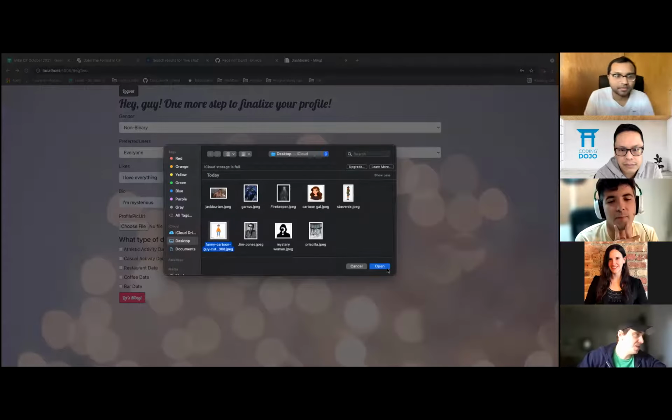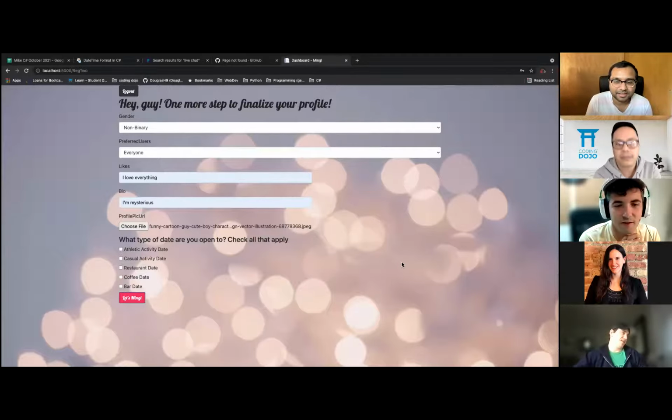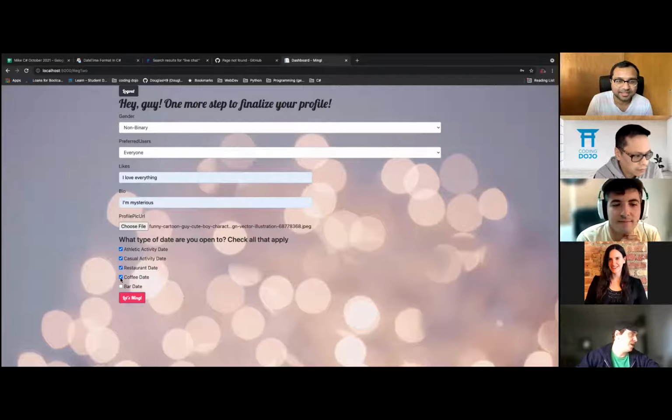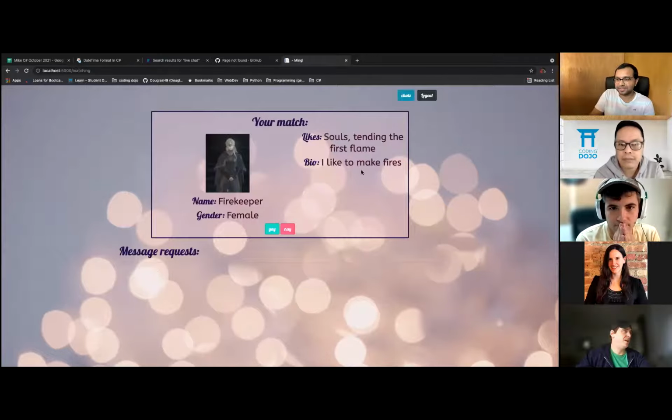So this was a big aspect that Mike was able to implement with us. That was a really complicated bit of code. Yeah, it's pretty hefty. So then you click what kind of dates that you want. So we got athletic, casual, restaurant, coffee, bar. And then when you're ready, click the button, and then all of a sudden your matches will pop up here.